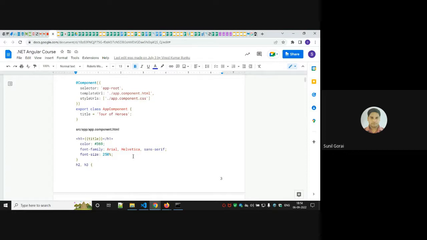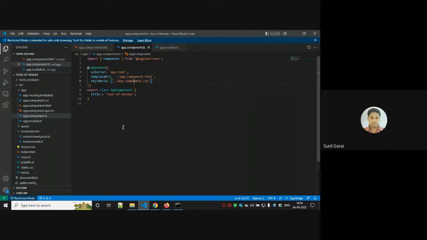Go to the component.ts. I just need to understand the selector part. Suppose we can see the template URL, which is the existing app.component.html, and the CSS, the same like app.component.css. So in the selector, app-root, this indicates that it is a selector, right?